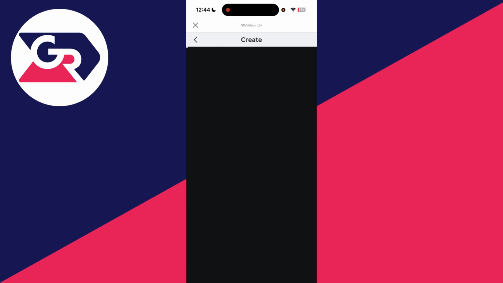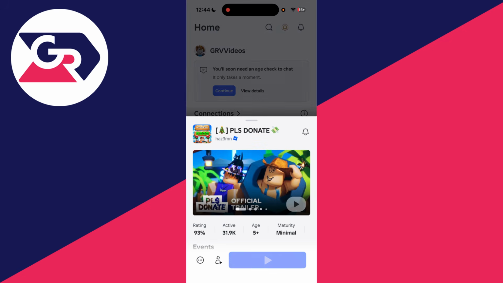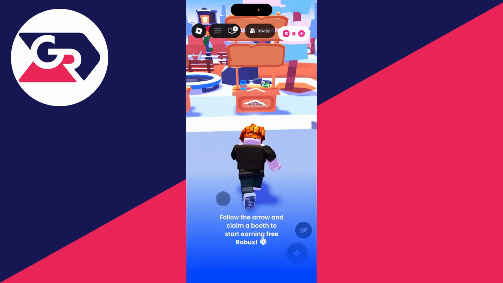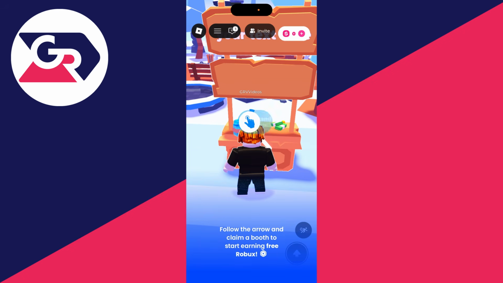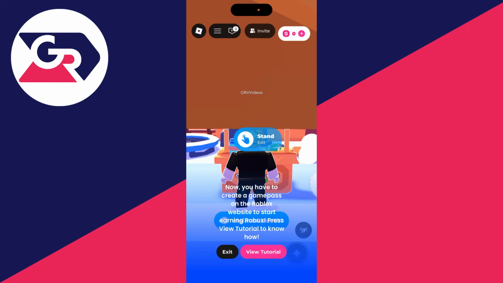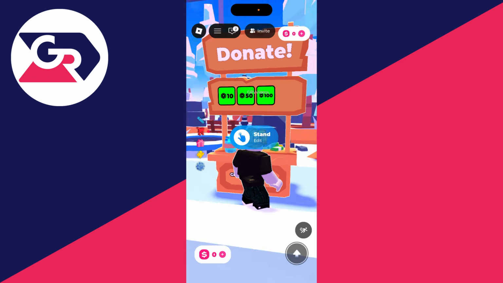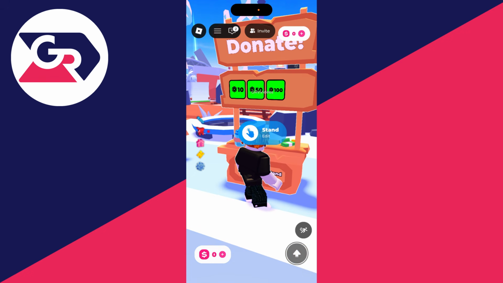When you're ready, you can press the cross in the top left, press the home button in the bottom left and you can return to Please Donate. What you can then do is come to an unclaimed stand and tap and hold to claim it. And as you can see, that's it. We've now got the donation button there. It's that simple. And as I said, you can get more as well. So now people can come up to it and start donating to you.